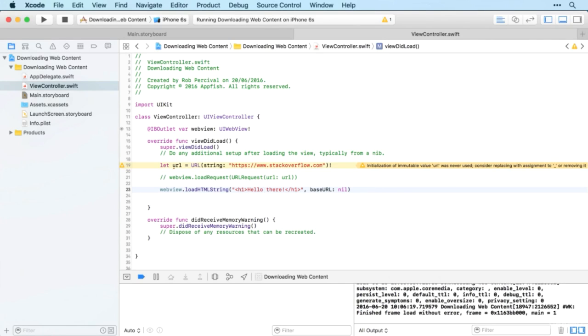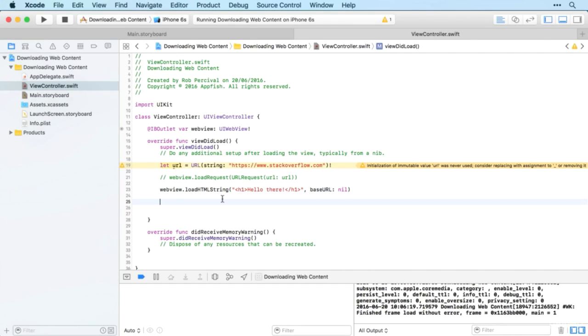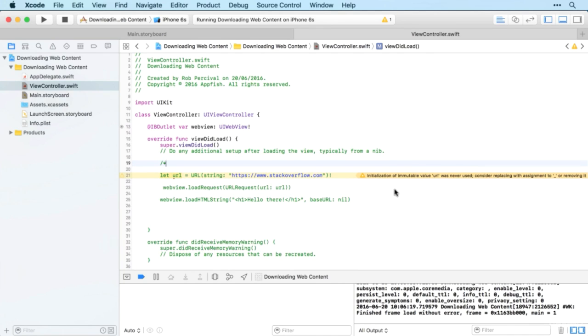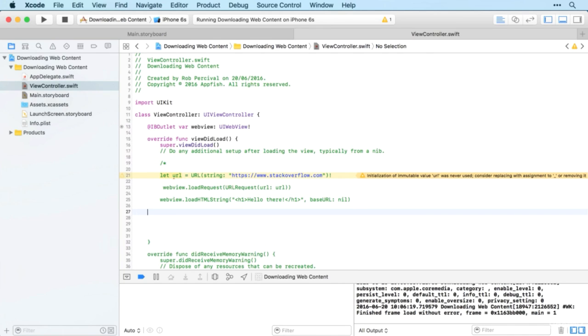More usefully though, we can also use our apps to download the actual code of a web page and then process it and do what we like with it. And that's what we're going to do to build our What's the Weather app in a couple of videos time. Doing that is a lot more powerful than just displaying a website, but it's also a little bit more complicated. So let's work our way through. I'm going to comment out the web view parts of the code because we won't be using a web view for this.